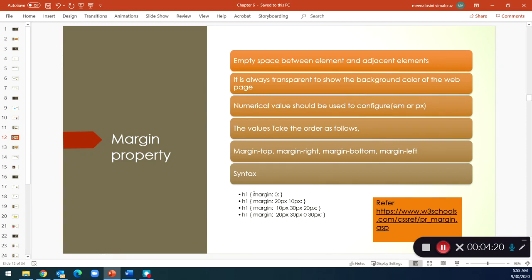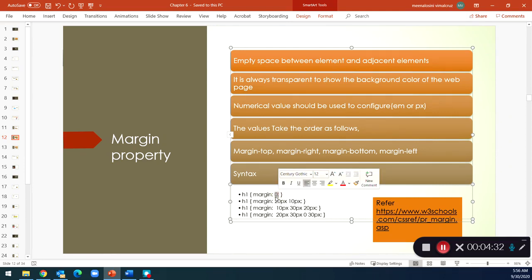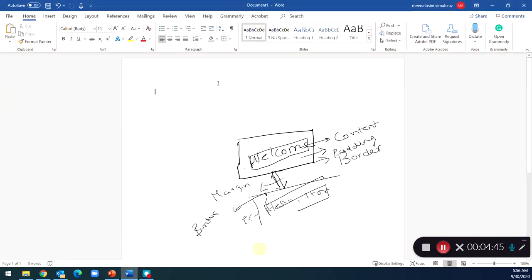To customize the margin, you have to use the property name margin. Note down in your cheat sheet that margin is the property name you'll be using to customize the margin. A margin can have different numbers of values. If you say margin with one value, that one value will be applied to all four sides. For example, let me clear this out.